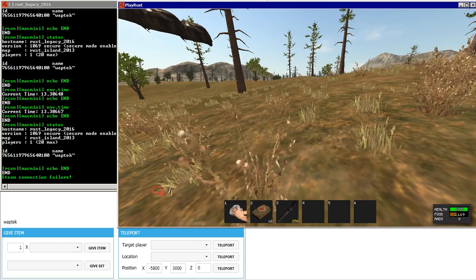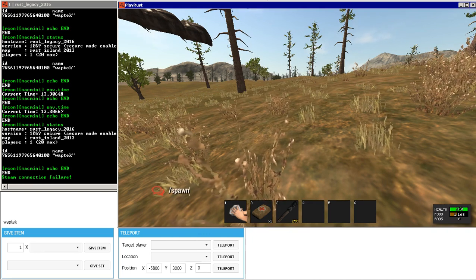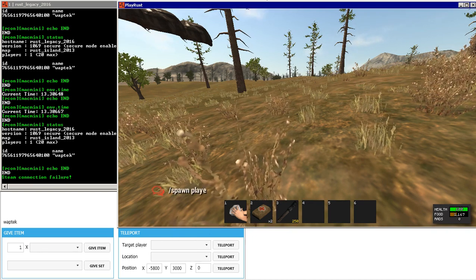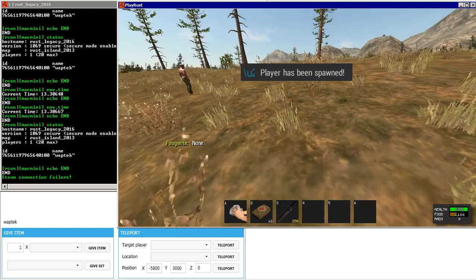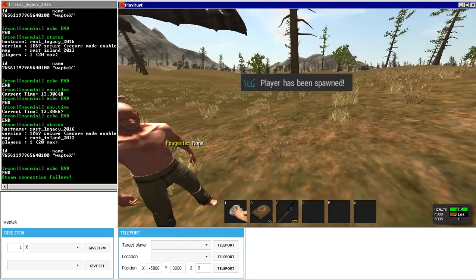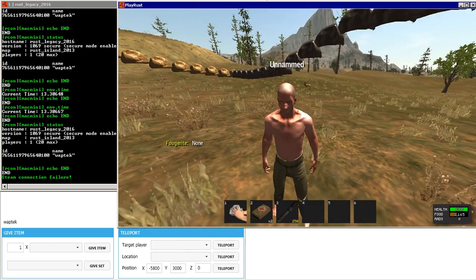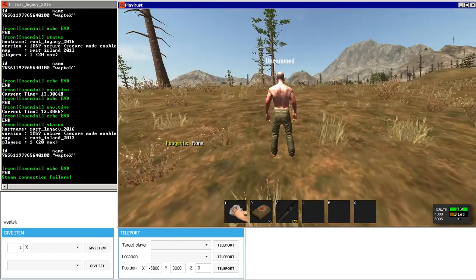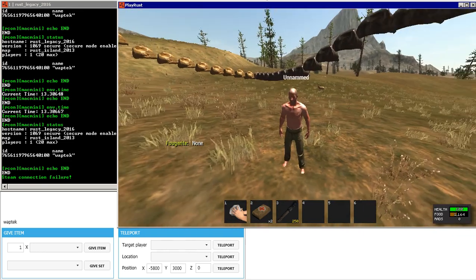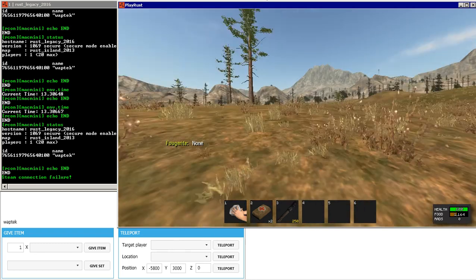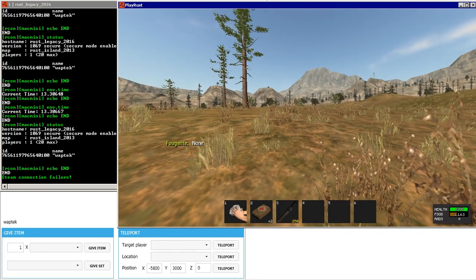And then finally, SPAWN player. And he'll appear over here, usually way too far away in my opinion. And he does nothing and is named unnamed, and you can walk straight through him because collision hole not included. Okay, so that's enough of that. That was fun. Let's go teleporting.